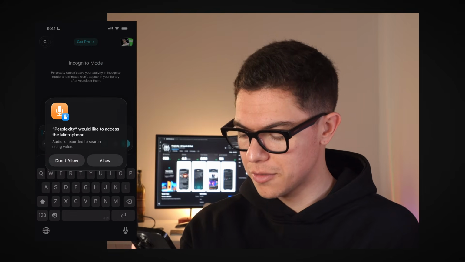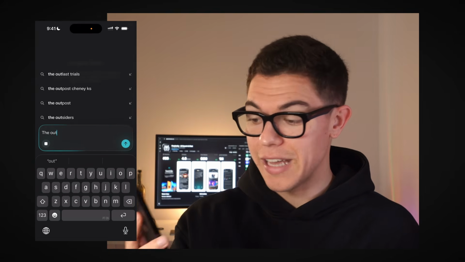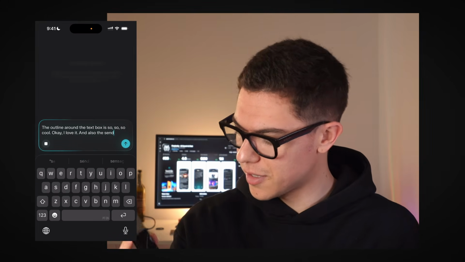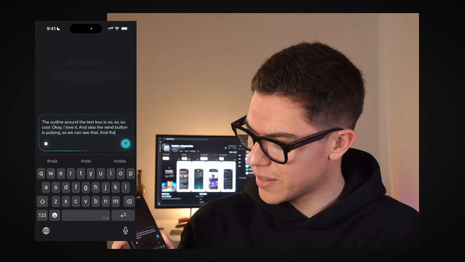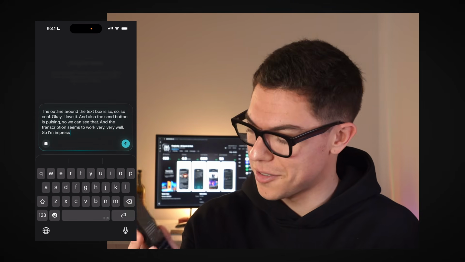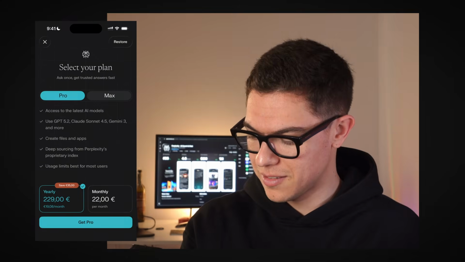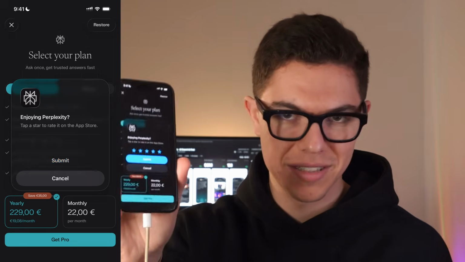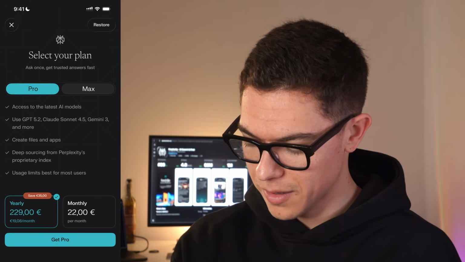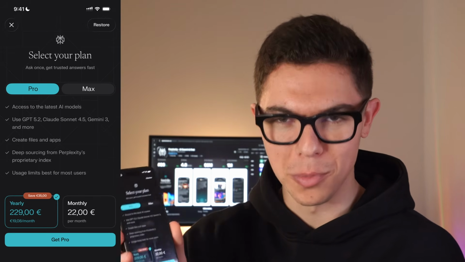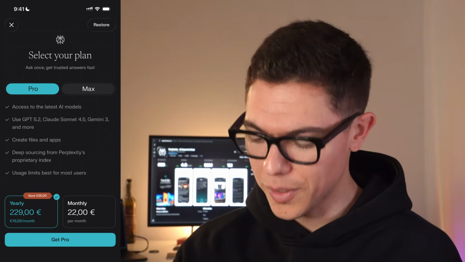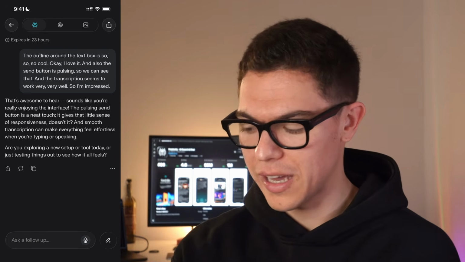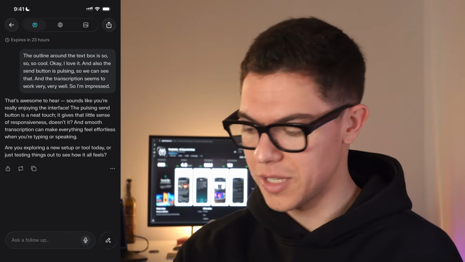So let's tap in the microphone, press allow. The outline around the text box is so cool. Okay, I love it. And also the send button is pulsing, so we can see that. And the transcription seems to work very well. So I'm impressed. Let's try hitting send. Boom. Okay, to send, actually, we get the paywall. Let's give 5 stars. I love the design work that Perplexity does. Submit. Okay. And now it was a bit of an odd moment to prompt for review since they're just showing me the paywall, but we'll give them a pass. Now, actually, my message was sent, so I did not need to pay to actually send the message, and we are just inside a thread now.